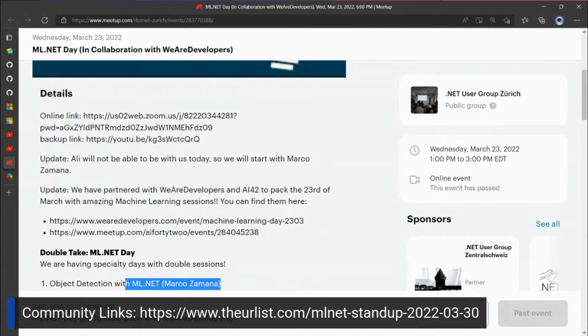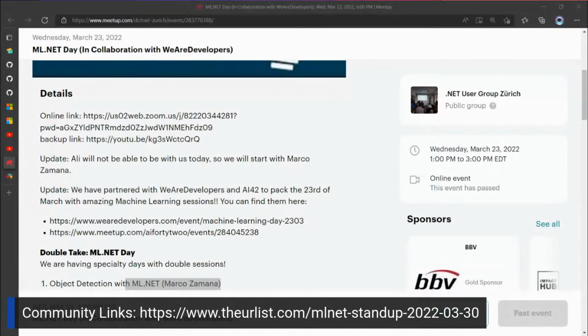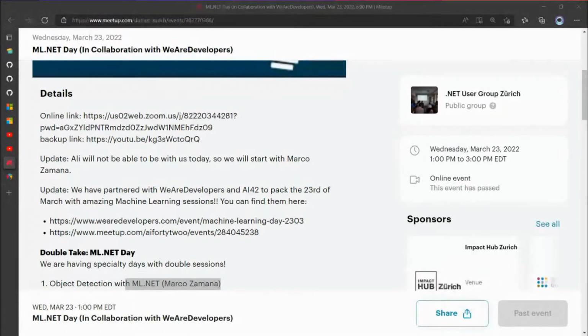Let me see. We have a question here from Sharafuddin. How do I remove unused source code in a .NET Core project using machine learning? Unused references. Let me bring that up here real quick. Sharafuddin, could you clarify a little more what you mean by these unused references? Is this a project that you're creating? Is it code that gets generated as part of Model Builder? What context are you referring to this question in?